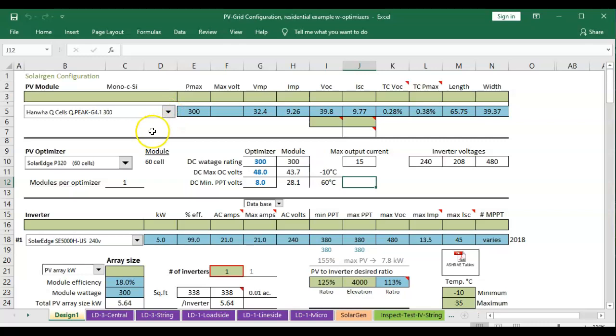So once you've selected your module, this data will fill up the blue cells here. And then you can go in and select your optimizer. So like I said, if you're using SolarEdge inverters, you have to use SolarEdge optimizers. And we've selected an optimizer that is in agreement with the PV cell configuration. We have a 60 cell module, and we have a 60 cell SolarEdge optimizer. Pretty easy to pick these.